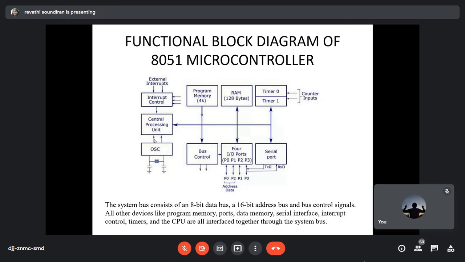Next is your program memory. When you see program memory, as you have already seen, we have 64K program memory address space and 64K data memory address space, and 128 bytes on-chip data memory. Is it 4? No, it's 64. So it is 64K program memory.